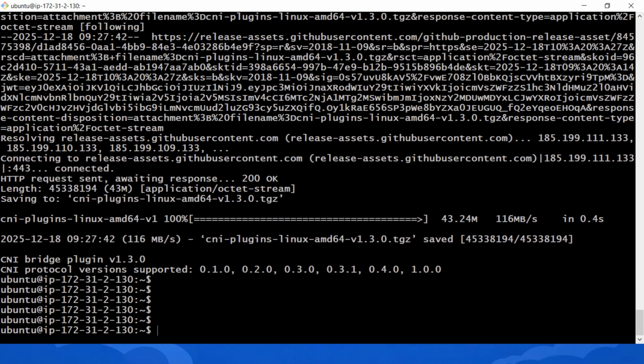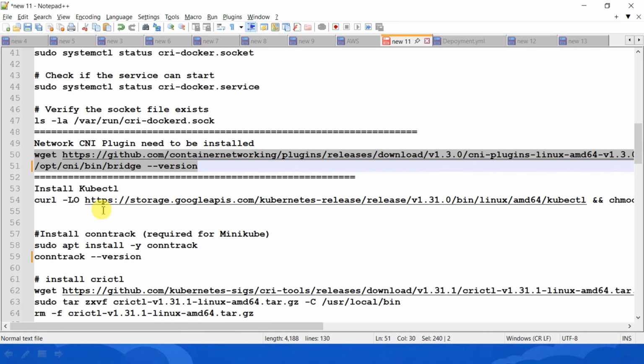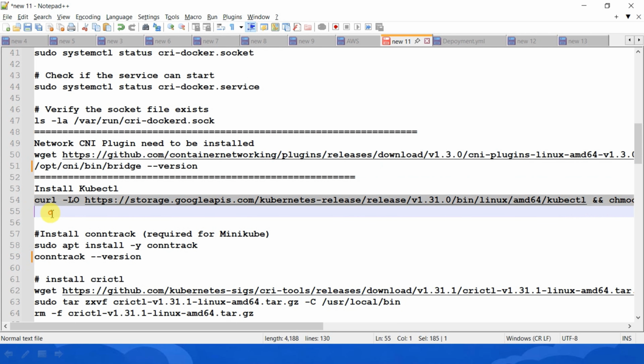Okay. Once this is completed, we need to install kubectl. Basically kubectl is a tool to talk to Kubernetes. It is the command line tool which talks to the API server, and the API server talks to the cluster. You can refer to the videos I have already posted on Kubernetes architecture. Here I can use this command to install kubectl.